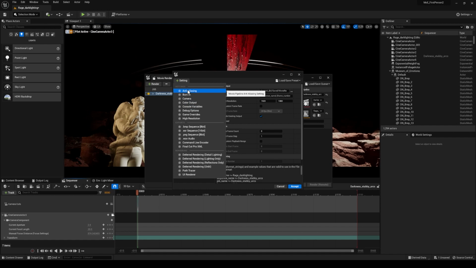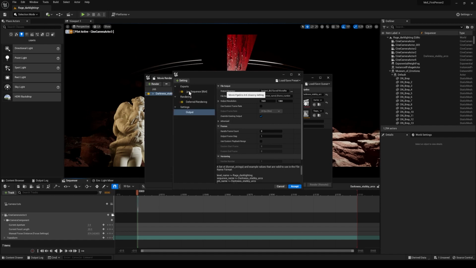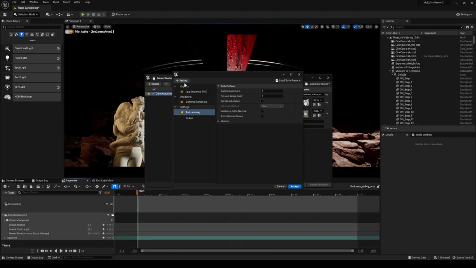Settings, we do want to add some anti-aliasing. There's a bunch of other stuff up here. We can change the resolution. I'm going to just add anti-aliasing for now. You can experiment with changing the high resolution settings. My spatial sample count is going to be 3. And my temporal, which means stuff that is static, is 5.